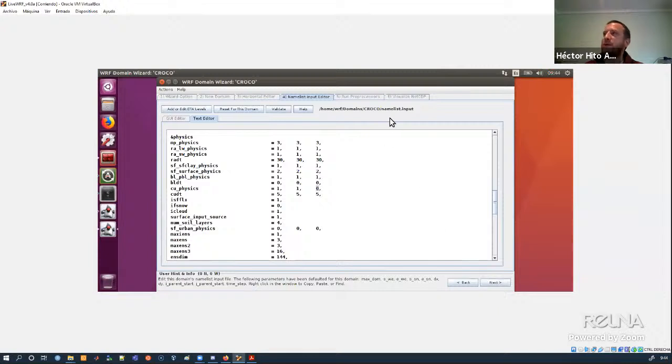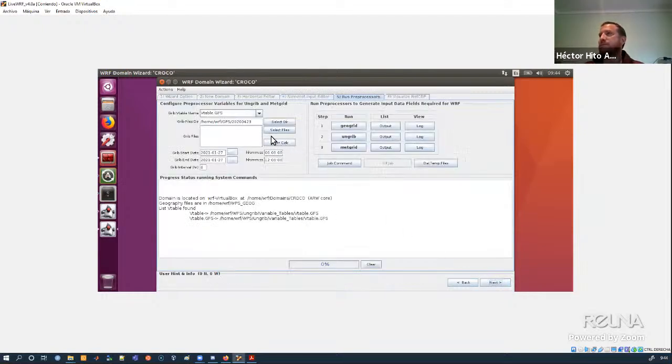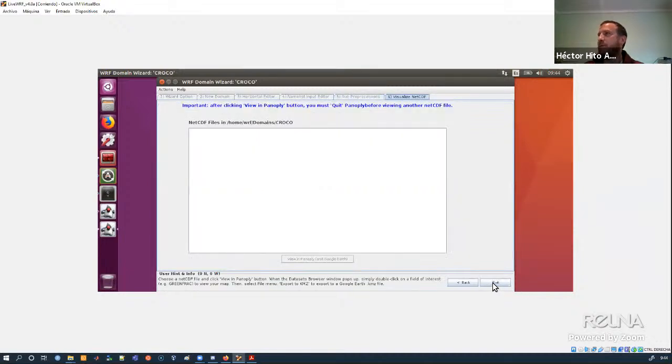So with this, we're configuring the most important file in WRF, that is the namelist input. But with the previous steps, with this graphical user interface, we were creating the namelist WPS. And well, these are the steps to create the input files. It's a bit slow, so I will not do them now.